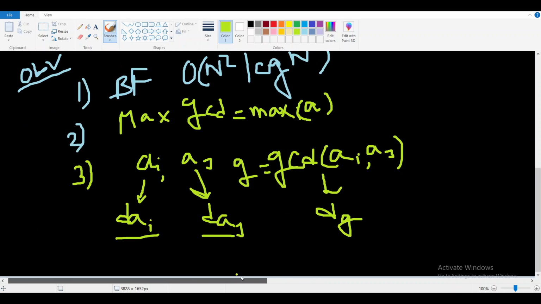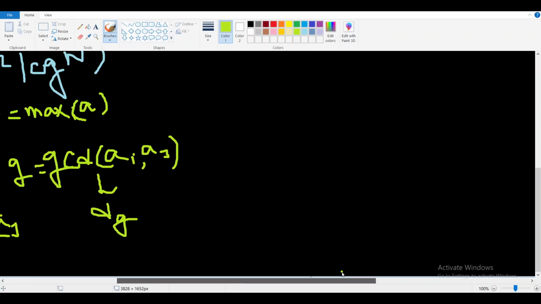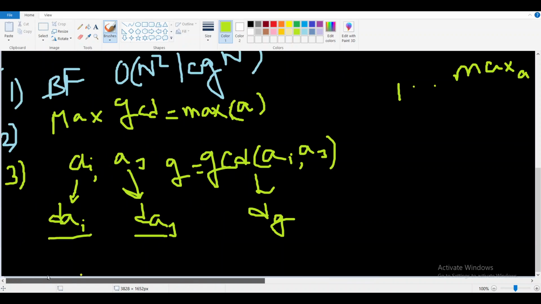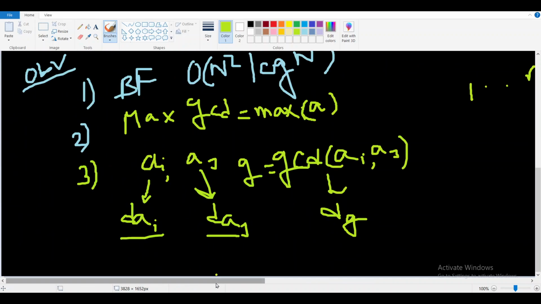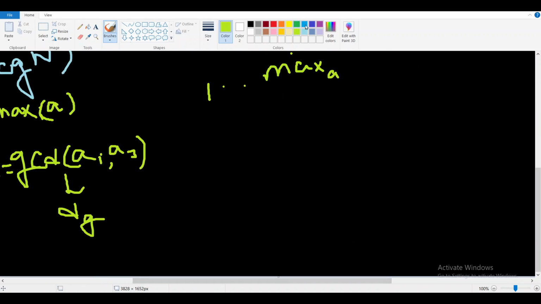Now let's say for all the values from 1 to the maximum of A, we find the multiples of these values in the given array. So let's take one example, 2 3 4. Let's take the example 2 3 4 only. We have 2, 3 and 4.